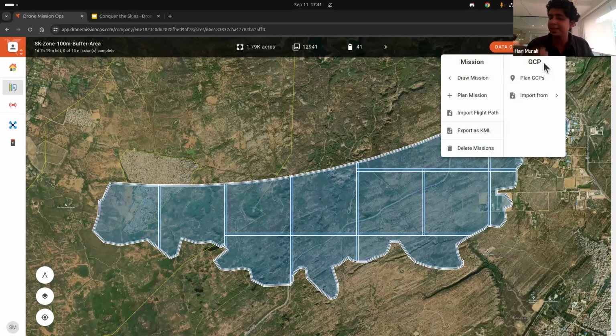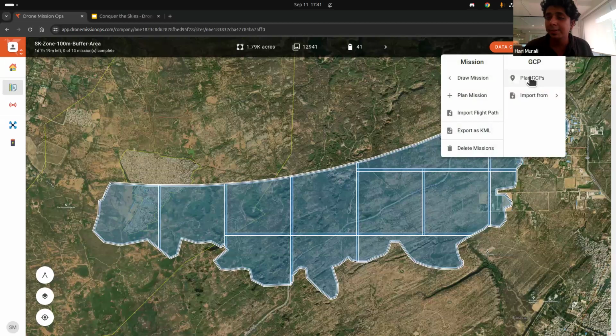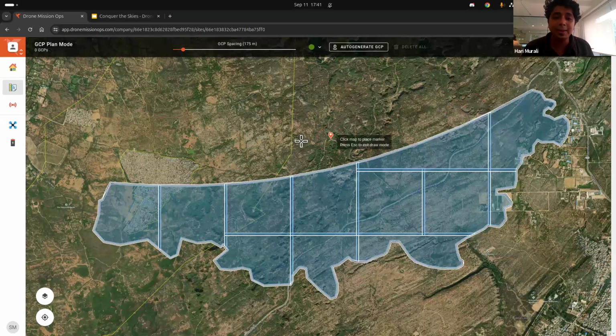But on DMO, it has been simplified to a great extent. What you can do is click on plan here, and then click on the plan GCPs button. Once you do that, you get to see the spacing and auto-generate GCP option. The GCP spacing general recommendation for the majority of use cases is anywhere between 300 to 350 meters. So let me go ahead and set that to around 350.